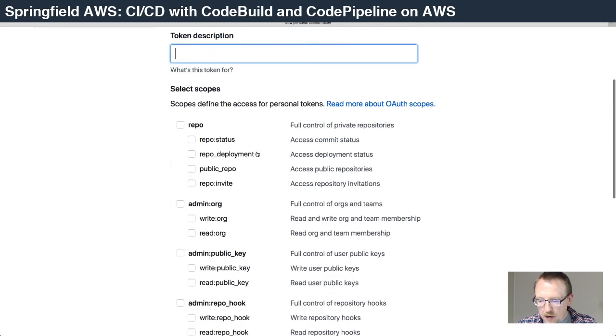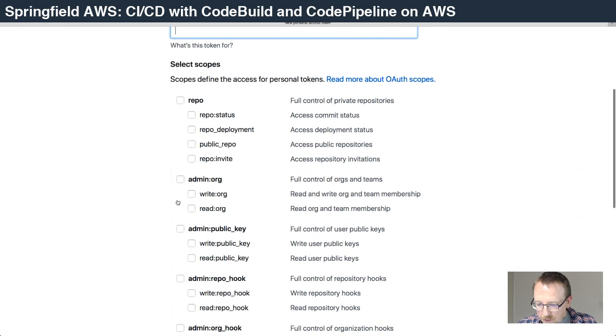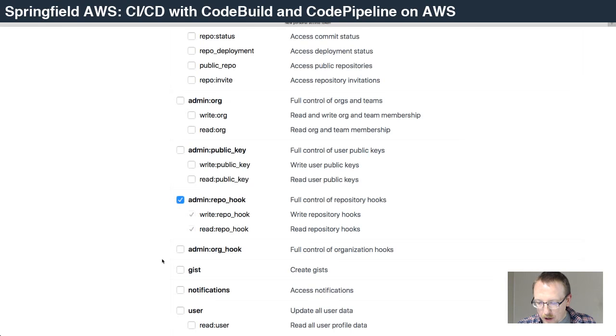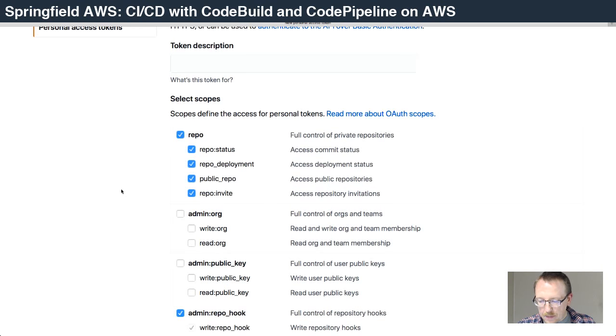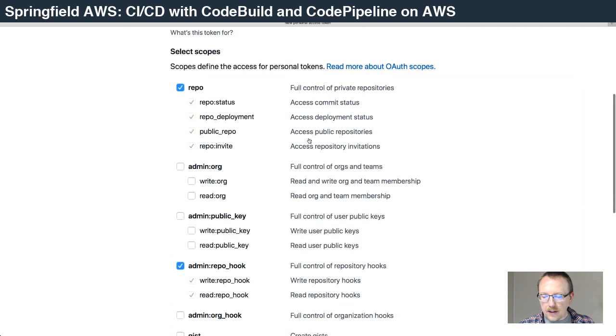You can name the token, and then you would click admin repo hook and access to your repos. And it shows, it explains what kind of access you're giving. You've got to grab the number for it right when you generate it, right?